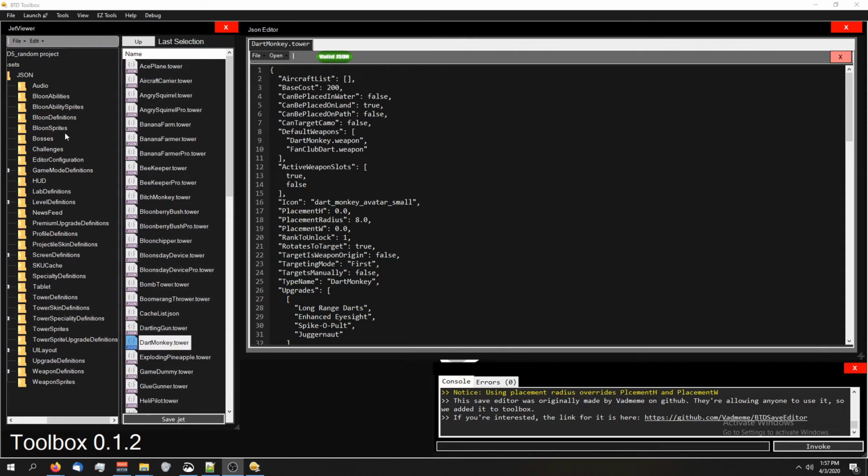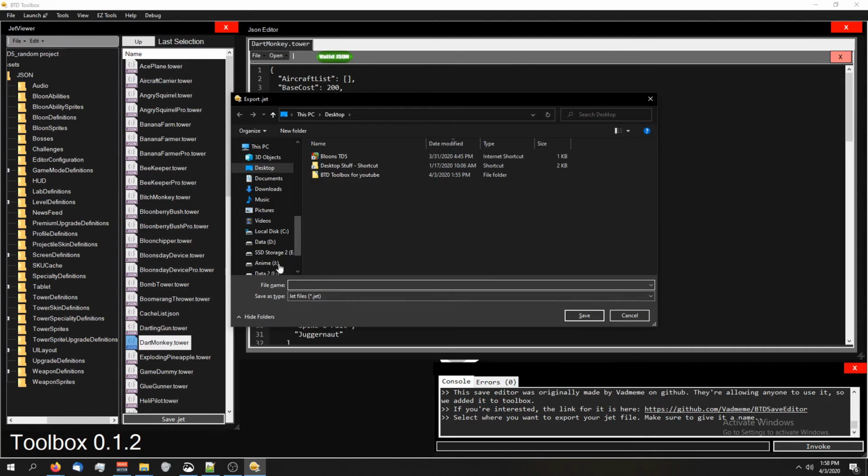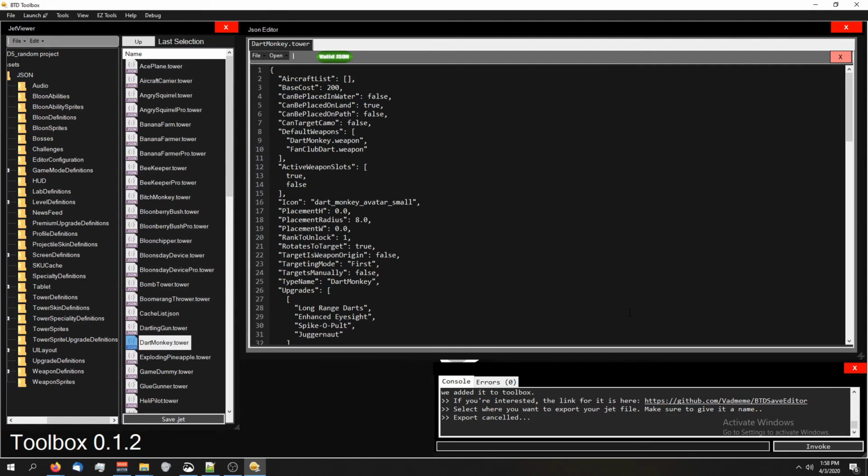Lastly, to launch or to save your file with BTToolbox, there's a bunch of things you can do. You can just press Control-S, and it'll ask you to save it to a specific place. If you're trying to test your game to see if your mod works, you can just press this launch button at the top, or you can press F5 on your keyboard, and it'll automatically compile your mod back together, save it to your BTD game, and launch your game.